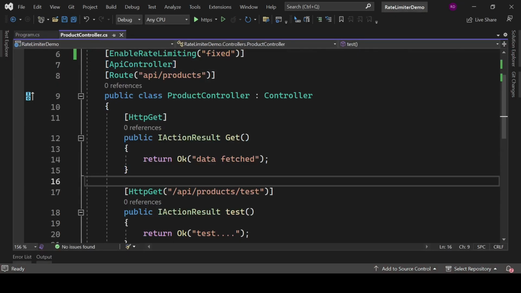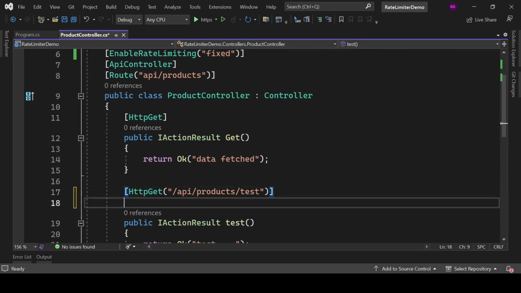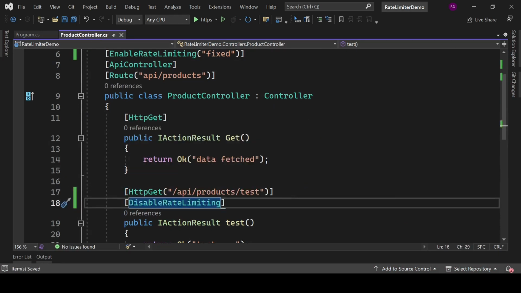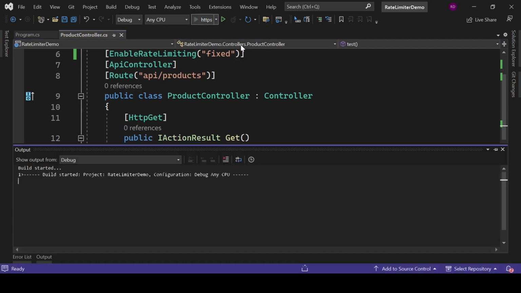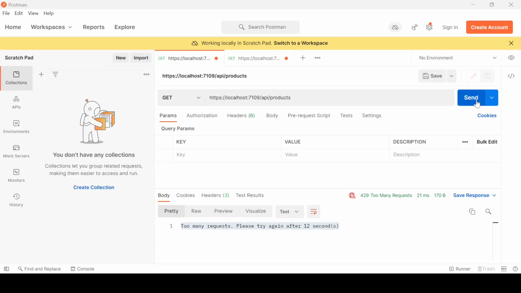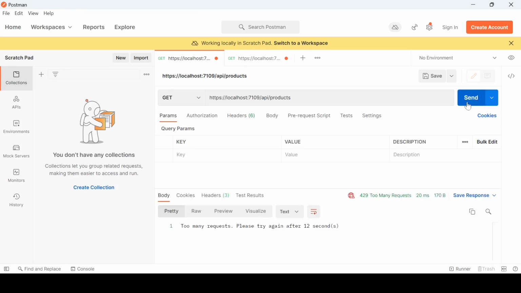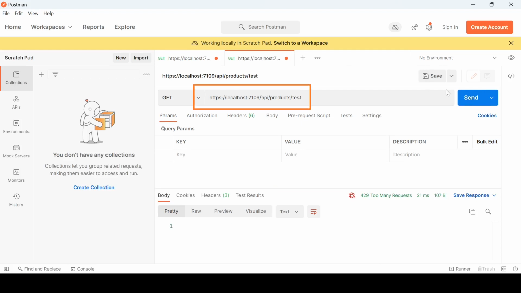If you want to disable rate limiting on a certain endpoint, just put the DisableRateLimiting attribute on top of it. Let's check it in Postman. First we will test this endpoint. Make a request the first time, second time, third time, fourth time, and fifth time. You can see the rate limiter is working here. Let's make a request to the api/product/test endpoint. Make a request the first time, second time, third time, fourth time, fifth time, sixth time. So it does not have any rate limiter.